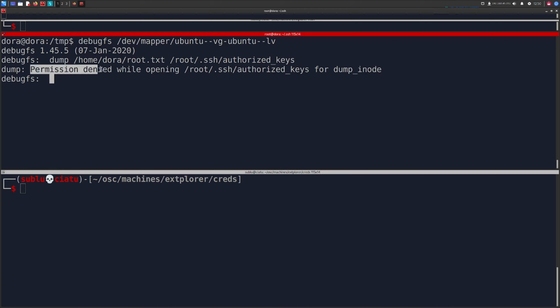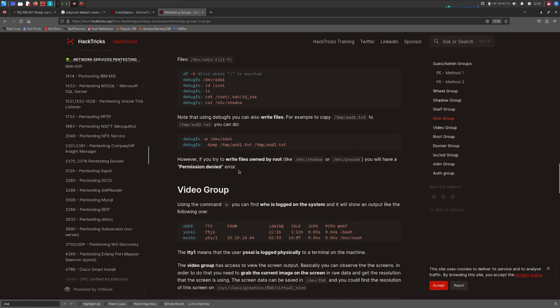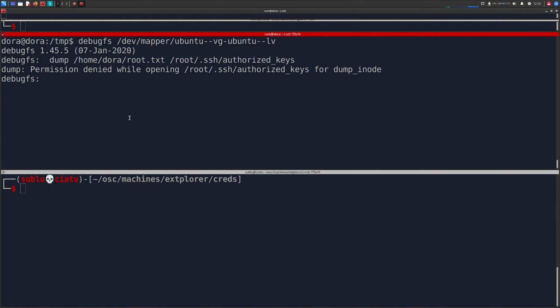Okay, there you go. So: permission denied while opening /root/.ssh/authorized_keys for dump inode. So we don't actually have permission to do that. If you try to write a file owned by root, you will have a permission denied error. So yeah, that isn't possible. It was worth the opportunity. But if you did have permission to do this, this might be a viable way to escalate privileges as well and get access to root through SSH.